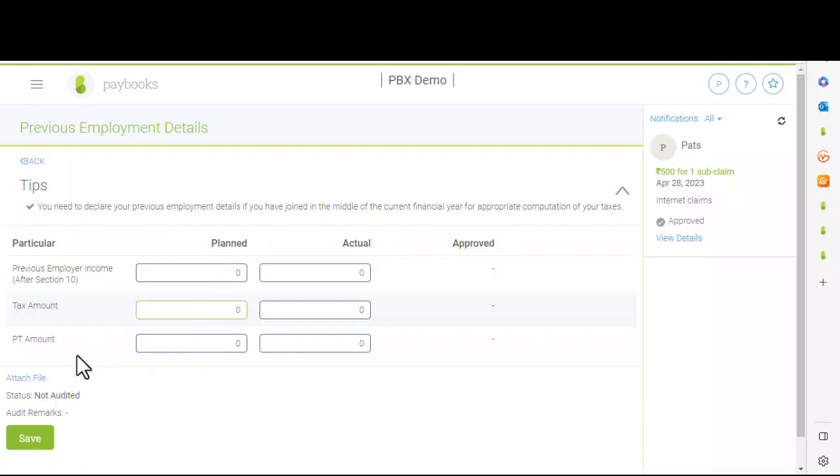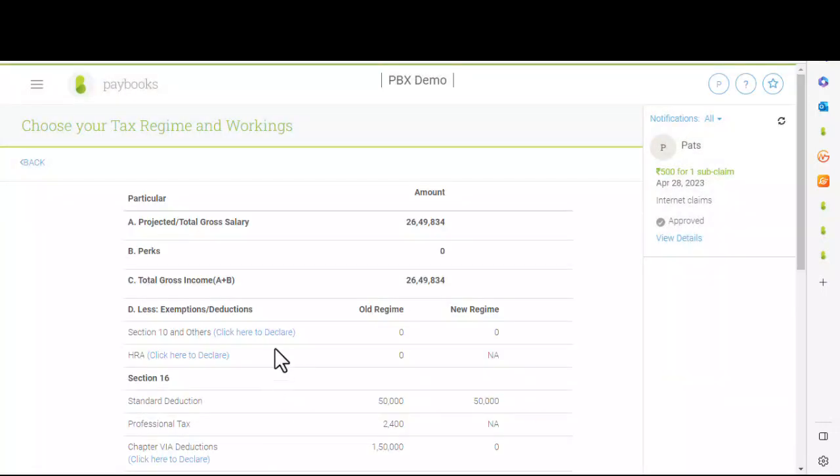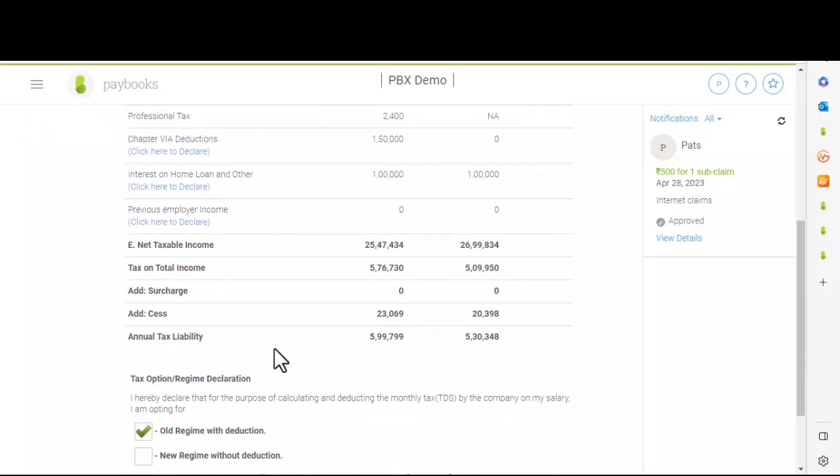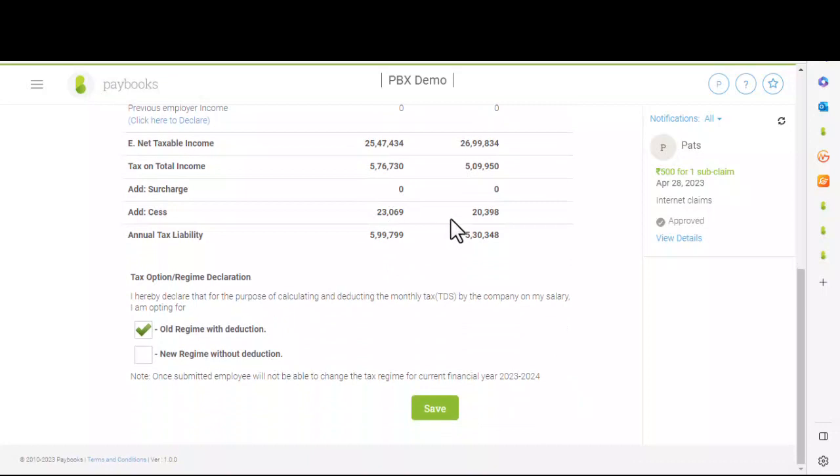Enter the amounts in the plan column and upload the statement by clicking on Attach File. Once you have completed, click Save. Once you have updated all the 5 options, the tax calculator provides a tax calculation under both the old and the new regime. Carefully compare the total tax liability and select the appropriate checkbox to choose which tax regime you would like to select.